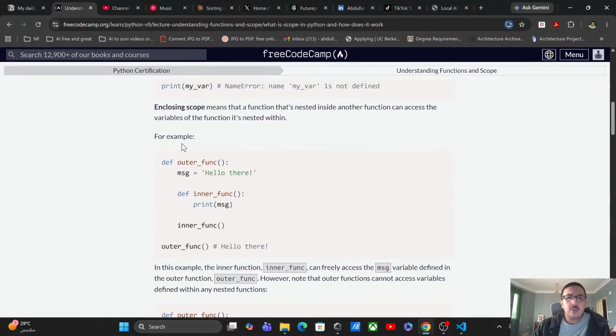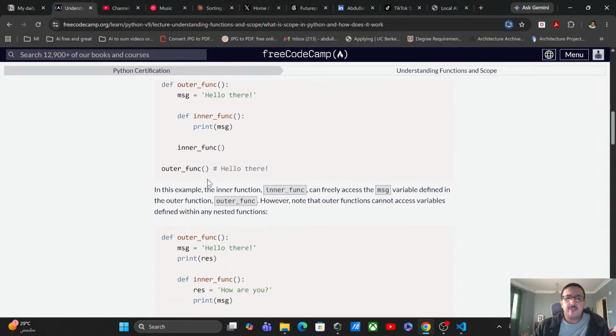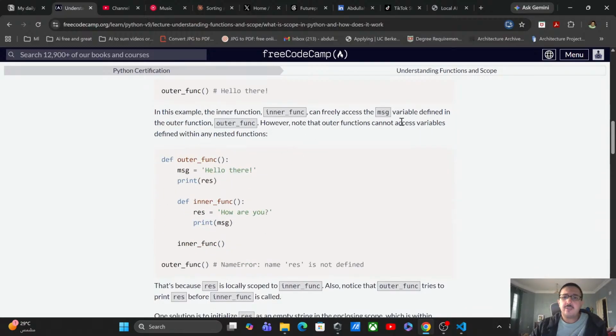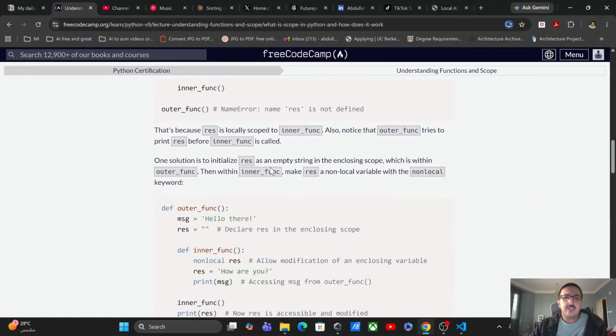Yep. Enclosing scope means a function nested inside another function can access the variables of the function it's nested within. Function that nests inside another. So def print message in a function. So it can access the other function below there. In this example, the inner function can freely access the message inside. Okay. I know. Other function.